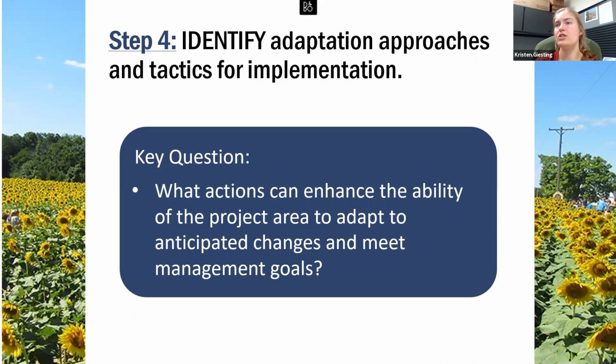Step 4 is about exploring what actions can be taken to enhance the ability of the project area to adapt to expected changes and to help us meet our management goals. So this is the time to really plan out what you're going to do in response to climate change and to think about how you're going to address your challenges and take advantage of your opportunities. Some of you may have come into this course already having some ideas about what those actions might be, or maybe the work that you've been doing as part of this course over the last few weeks has prompted you to start thinking about these things for the first time.